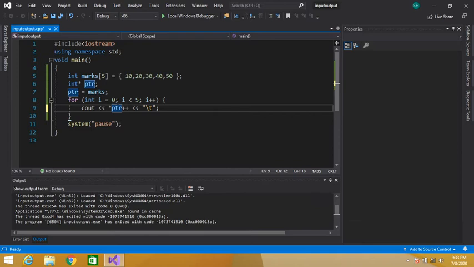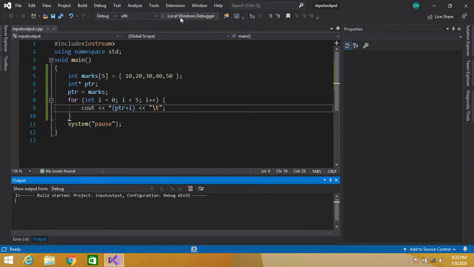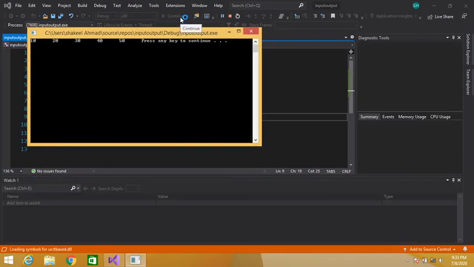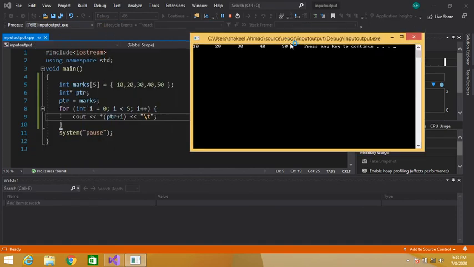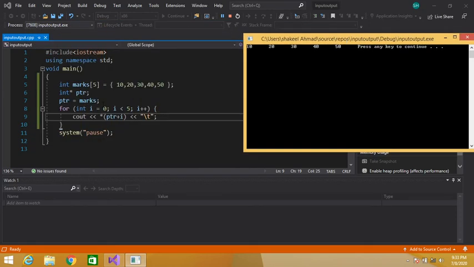What if we want our pointer to keep pointing to the first element of the array? How can we do it? We can simply do it like this. Now each element of the array will be printed, but our pointer will always be pointing to the first element of the array. So let's execute this program. It has displayed all the elements of the array, but our pointer is still pointing to the first element of the array.